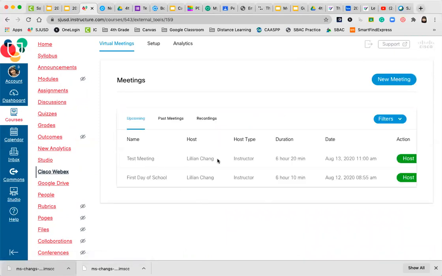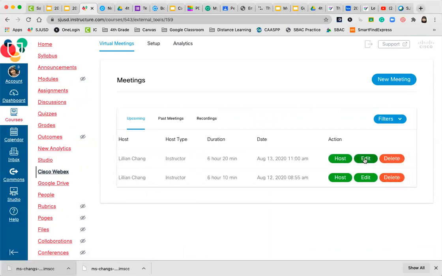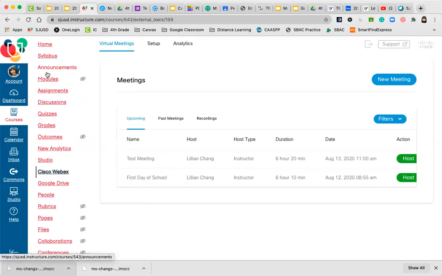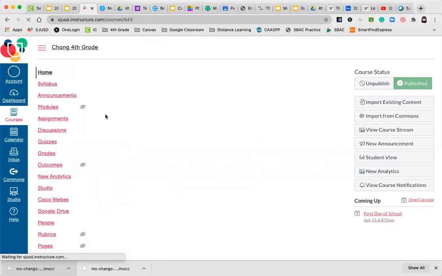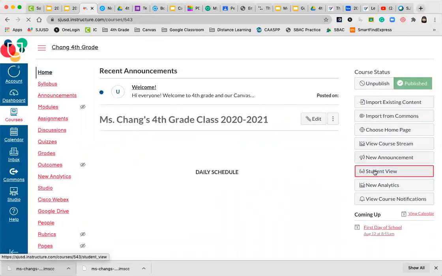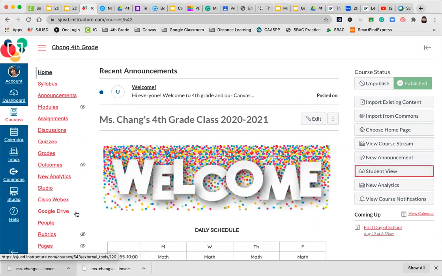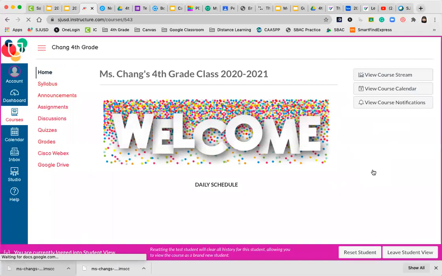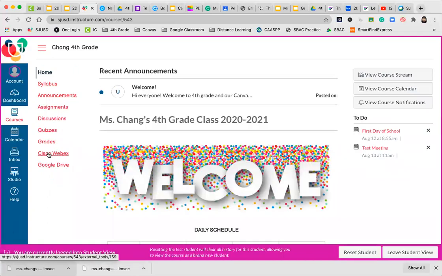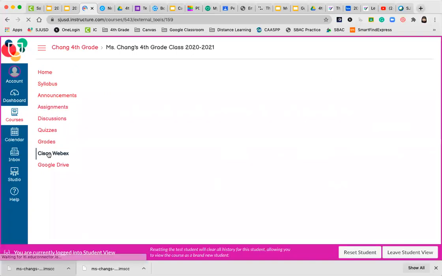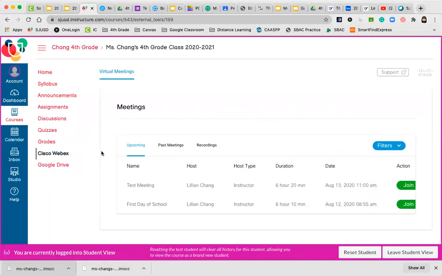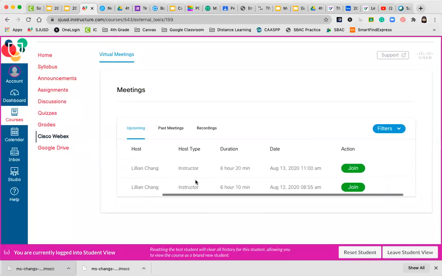Okay, so here's my test meeting. I can go back in and edit it if I want. If I made a mistake and I don't want it, I can delete it all from within here. And then from a student's view, when we create it in here within Canvas, then the students will automatically get a link. So here with a student view, okay, they also have the WebEx link here. And then you can see that the 2 that I scheduled, they see a join button. That's all they have to click on.